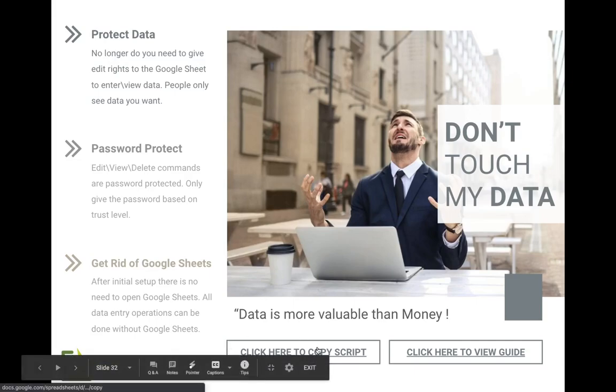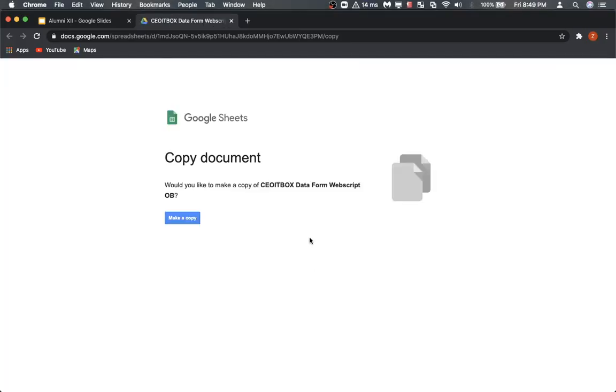First, we can click here to copy the script. So from the link that has been provided to you, please make a copy. So this is step number one, is to first of all copy the sheet.